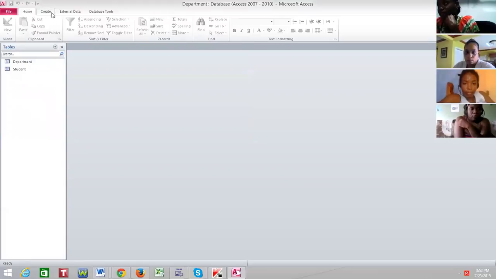You have Create, then you have External Data. No, look, carry the cursor across. You have Create, right, External Data. Now click on Database Tools over there. Right. Click on that.